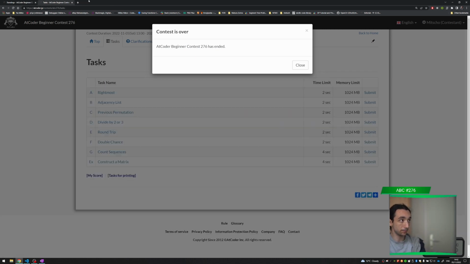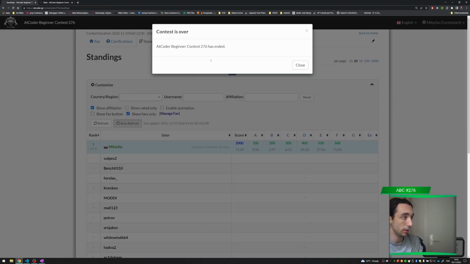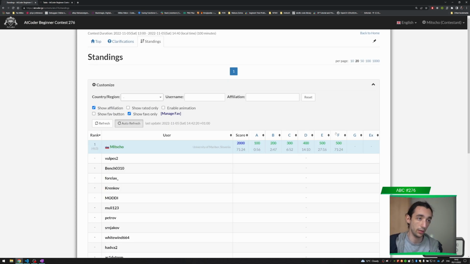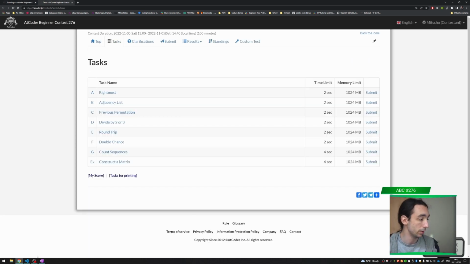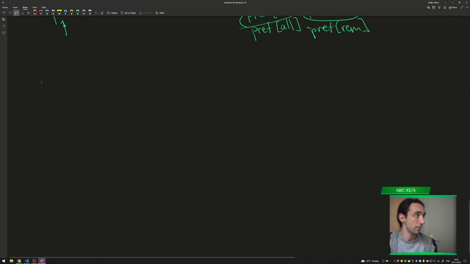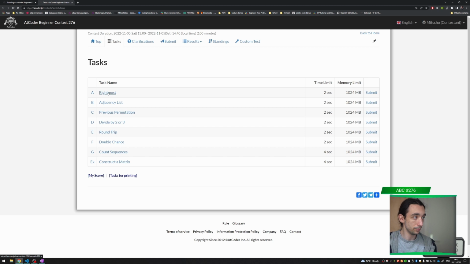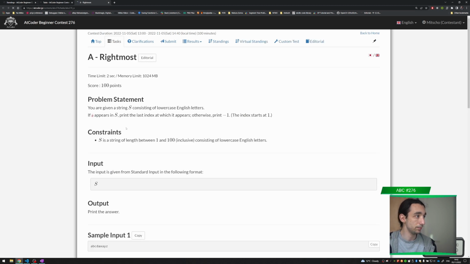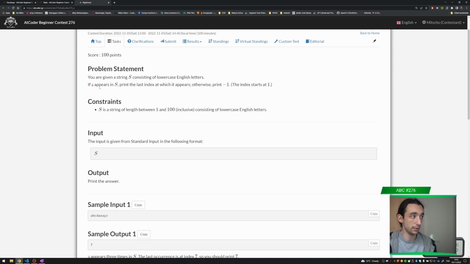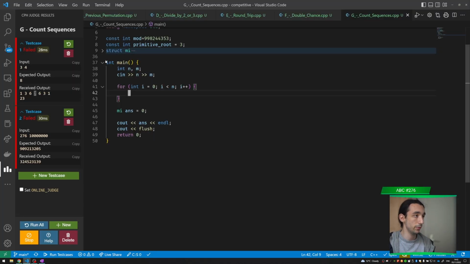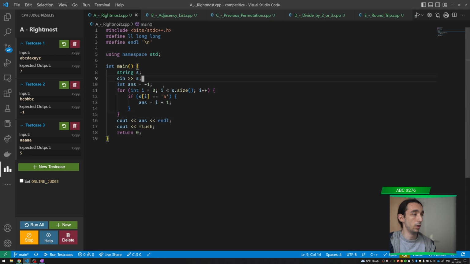So let's go over the contest, where we solved the problems A through F, and just take a look at them and explain them all here. So okay, let's start with A. You're given some string S, and if A appears in the string, you need to print out the last index where it appears. Very straightforward problem. We just go through the string, and if we see A, we update the answer, and then we print out the answer. That's it.